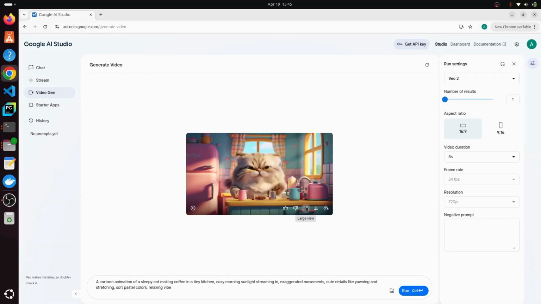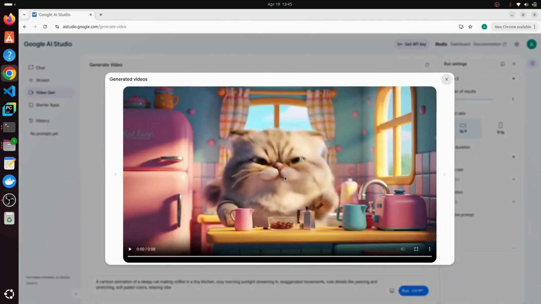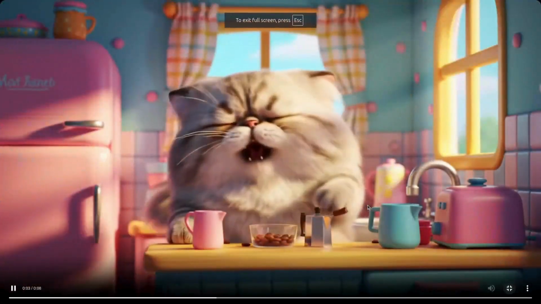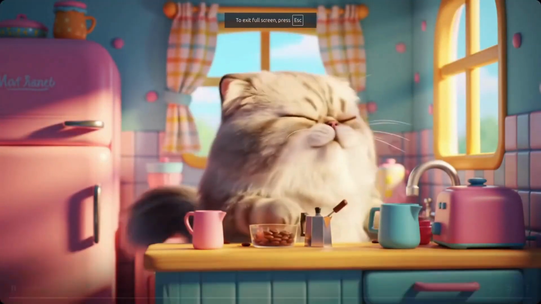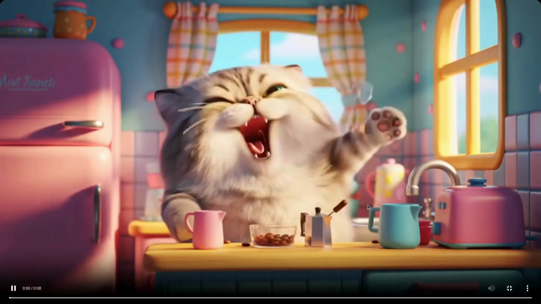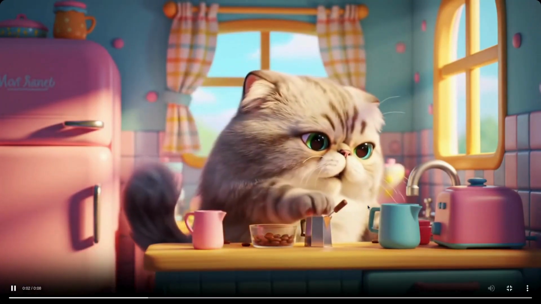And here is what the AI created. Stunning, right? Look at the soft colors, the cozy morning vibes, the cat stretching. It matches the prompt perfectly, and it took less than a minute to generate.